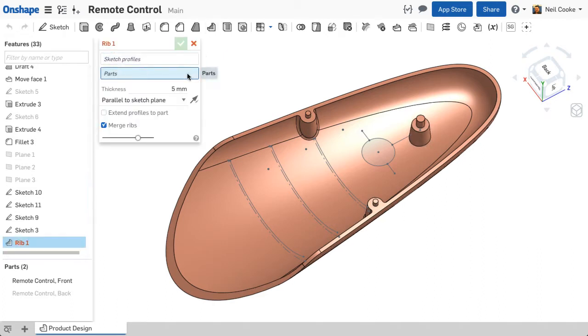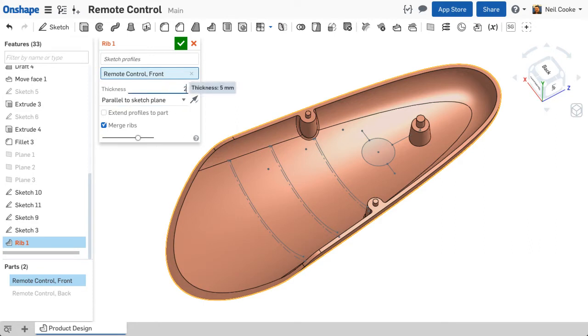To add a rib, you first need to create a sketch to define the rib profile, which can be a plan view of the rib or a section view of the rib. You then need to choose which type of rib profile you created so that Onshape knows which way to extrude the rib, either parallel or normal to the sketch plane.